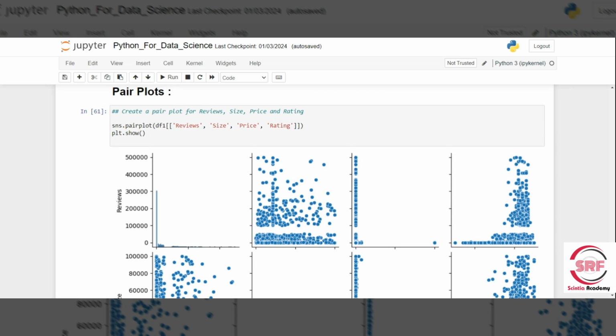pairplot function. It takes a data frame containing the columns reviews, size, price, and rating as input, and the pair plot visualizes the pairwise relationships between these numeric variables by creating scatter plots for each possible combination of variables. The pair plot shows the distribution of each variable, while the off-diagonal elements display the scatter plots of variable pairs. These visualizations help to identify potential correlations or patterns between the selected variables.